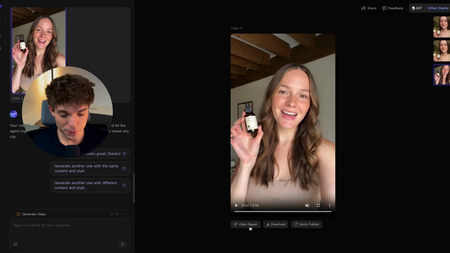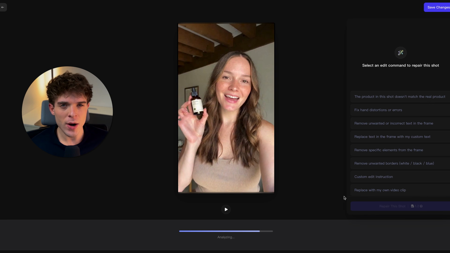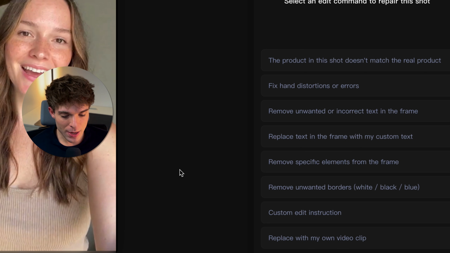I'm going to be honest, this looks really good. But if you want to make any adjustments after the video is generated, TopView also has a video repair feature built in. Right after the generation, you can just jump in and fix small issues without regenerating the entire video. For example, if the product doesn't look quite right, there is a hand distortion or some unwanted text on the screen, you can simply select what needs fixing and let the AI repair that specific shot. It's a fast way to clean things up and make the final video look even more polished before posting.